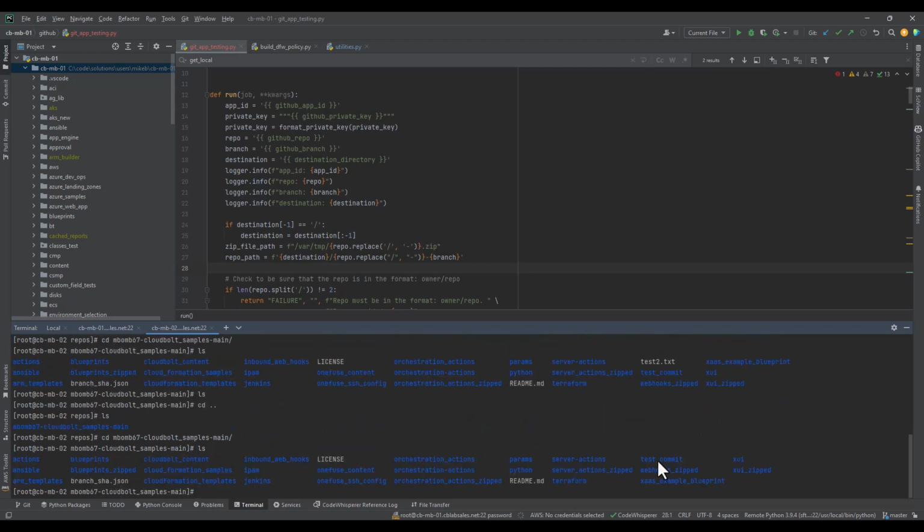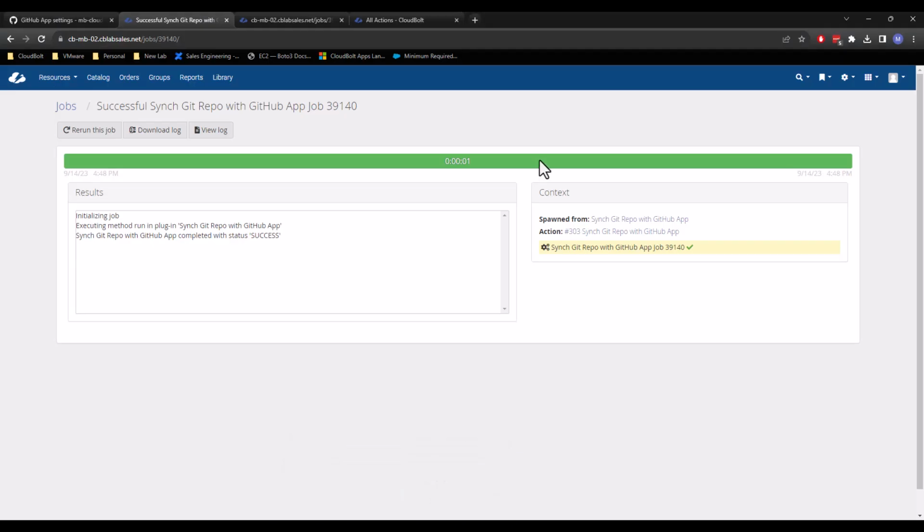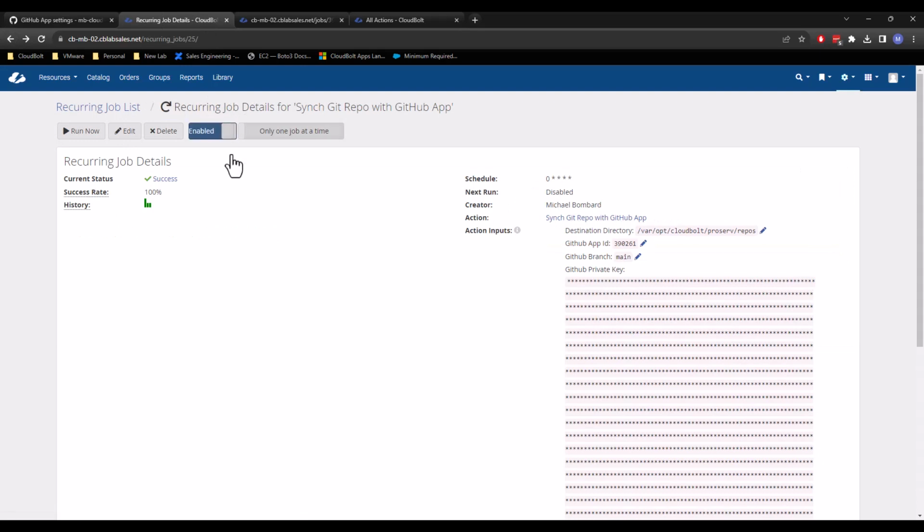And test2.txt is now no longer present. So I'm just showing that this directory on the CloudBolt system is now synchronized with Git. And now when we go and enable this recurring job, because we've proved and validated that it is functional, I can now enable this for my system, and it will happen once every single hour in my environment.